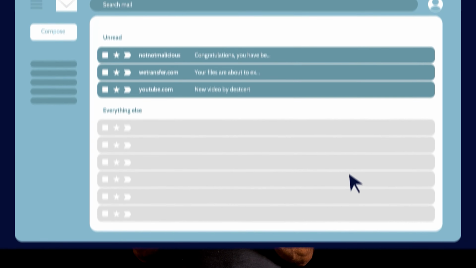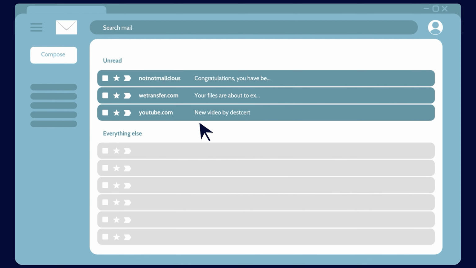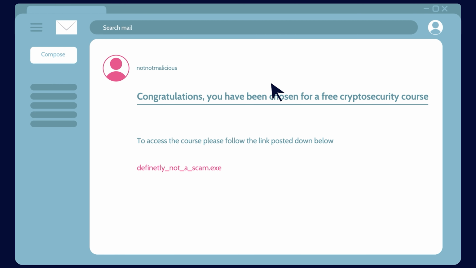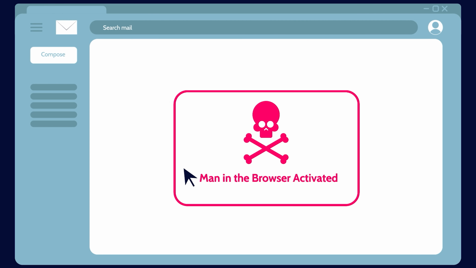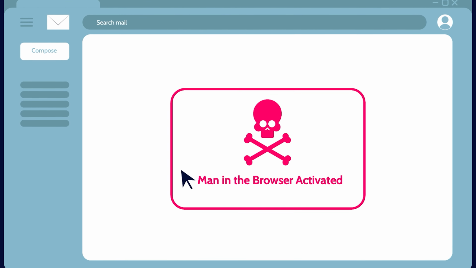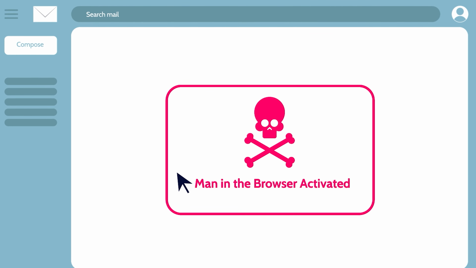Hackers use several techniques to infiltrate communications. Phishing is one of the most common entry points. Through a deceptive email or a link, a user might unknowingly download malware that infects their web browser, launching what's known as a man-in-the-browser attack. This malware allows hackers to covertly make changes to web pages, manipulate transactions, or monitor the user's activity, all without raising any red flags.